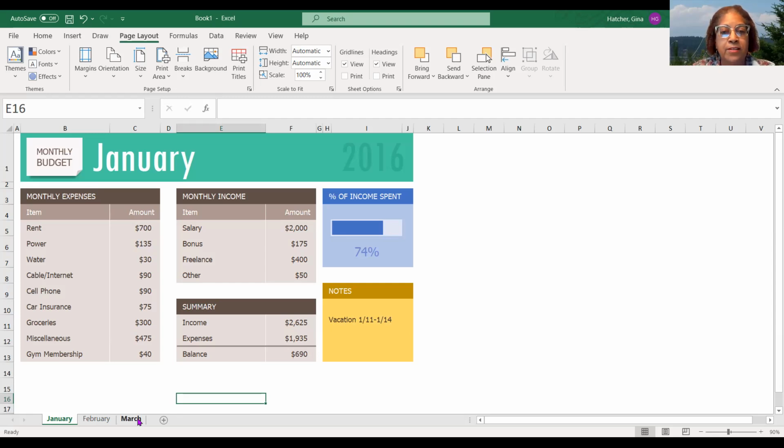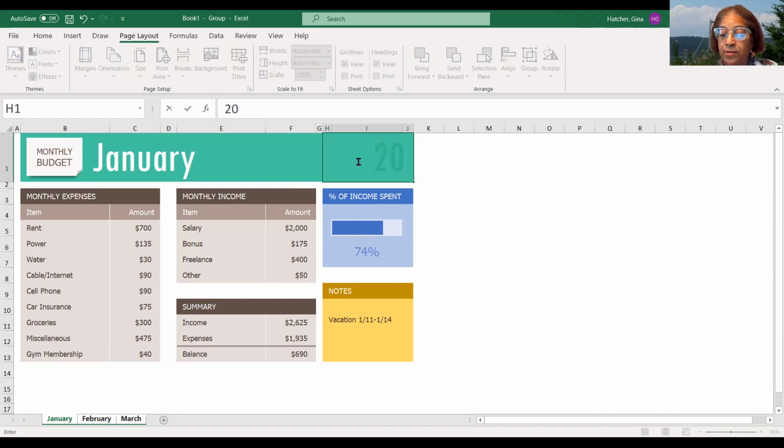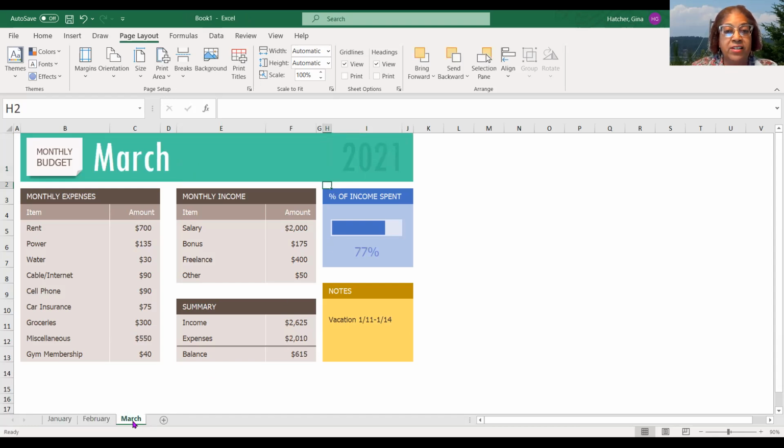So if I wanted to change this to 2016 on all three sheets, I'm going to click on the first one, hold down the Shift key, and click on the last one. And now when I click on 2016 and type 2021, if I click on the March sheet, notice it's 2021, February is 2021, and January is 2021. To deselect, you can click anywhere off the tabs.